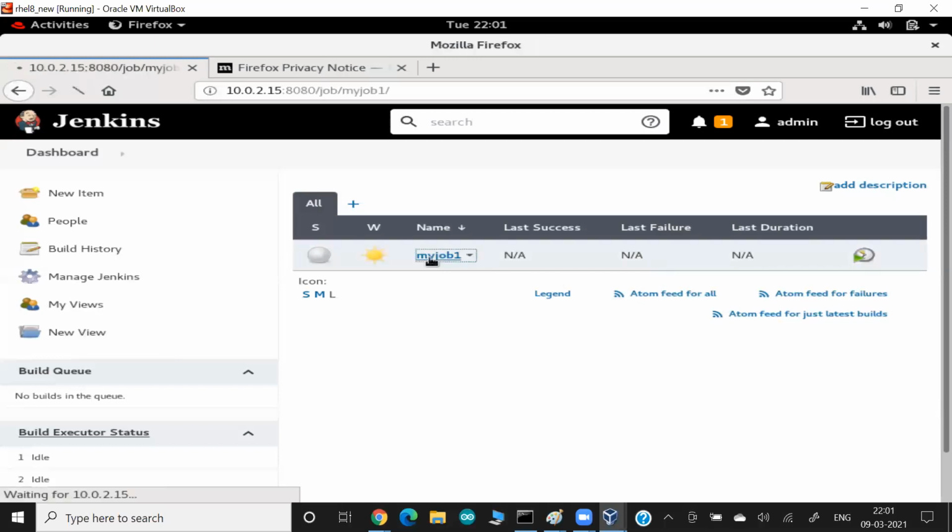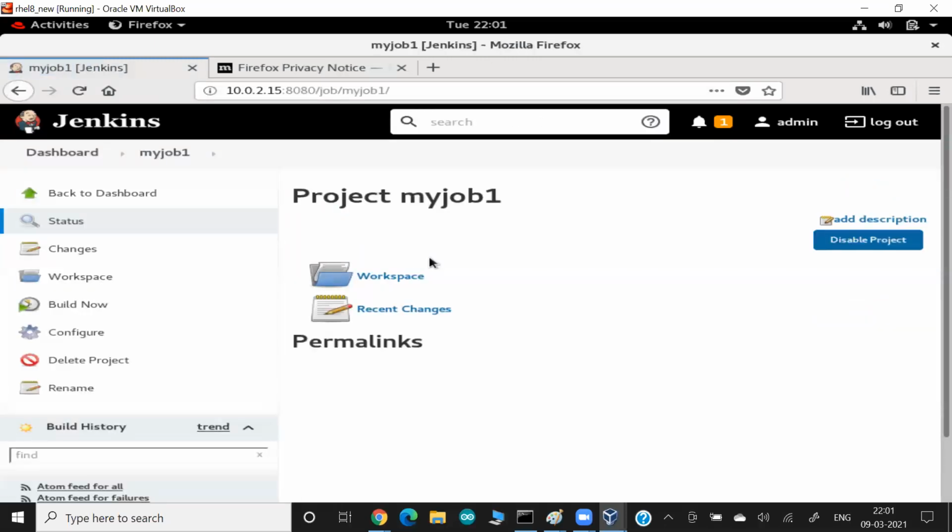Now you click in the job again, you reach the page of your job, and let me go and run it. But technically in Jenkins, whenever you run the job, it's called build. So there's an option, guys, called build now.